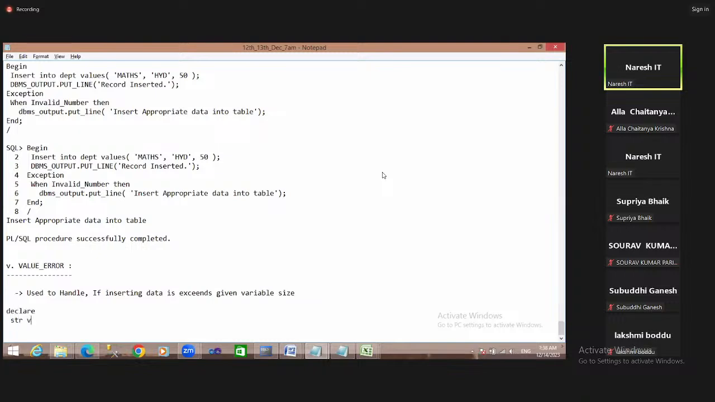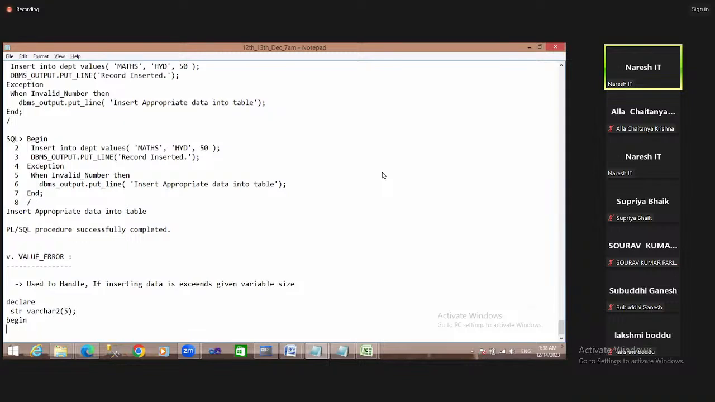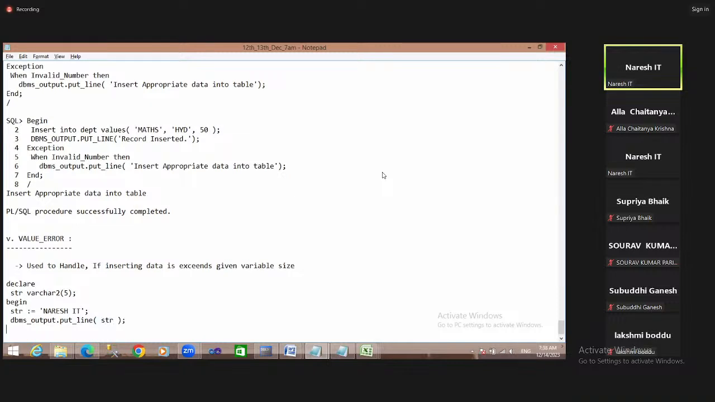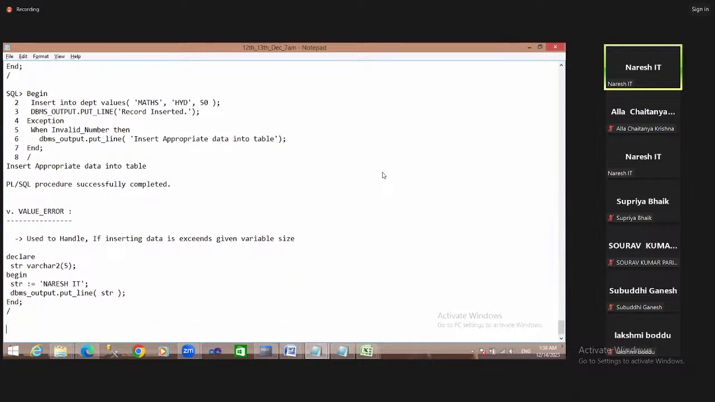How is it, guys? See, I declare str as varchar2 of 5. So str is a variable that can hold only 5 characters. But I try to give 9 characters of data, including space. So Naresh IT contains 9 characters. So DBMS_OUTPUT.PUT_LINE, record etc., yes, here we can display. End slash. Once you execute this program, my variable size is 5, but here I'm inputting 9 characters of data.